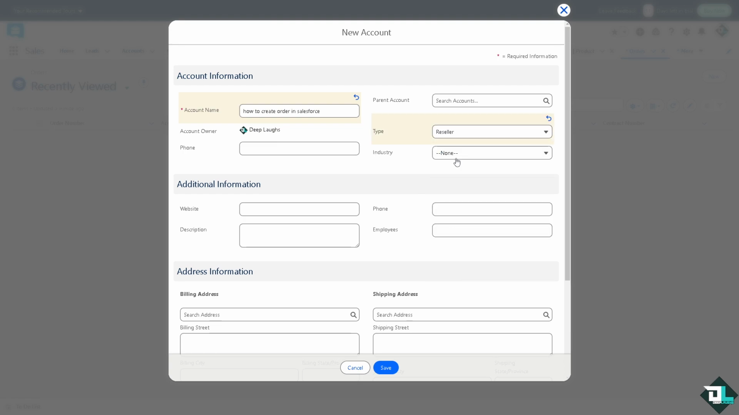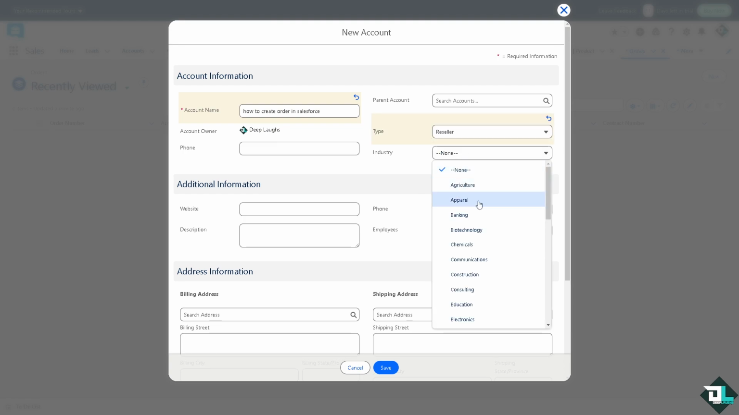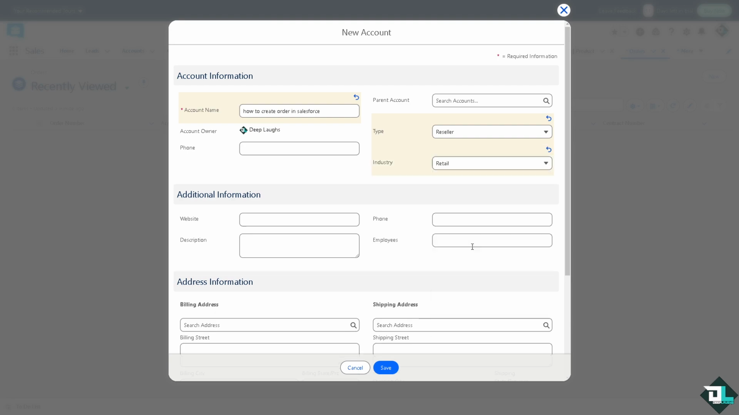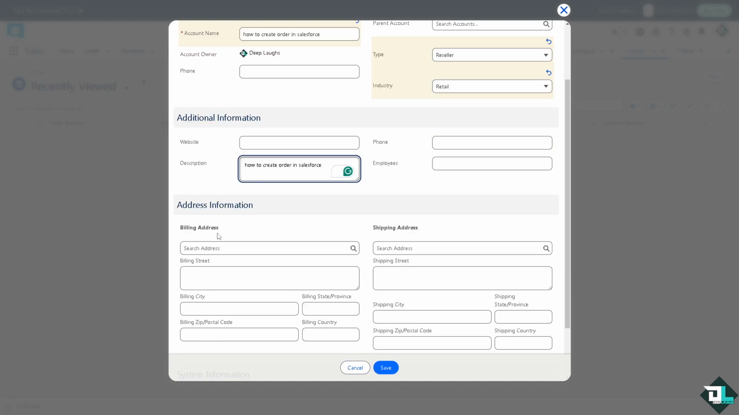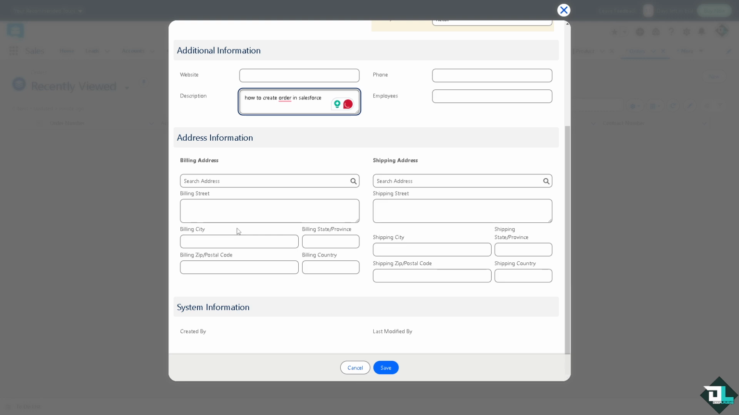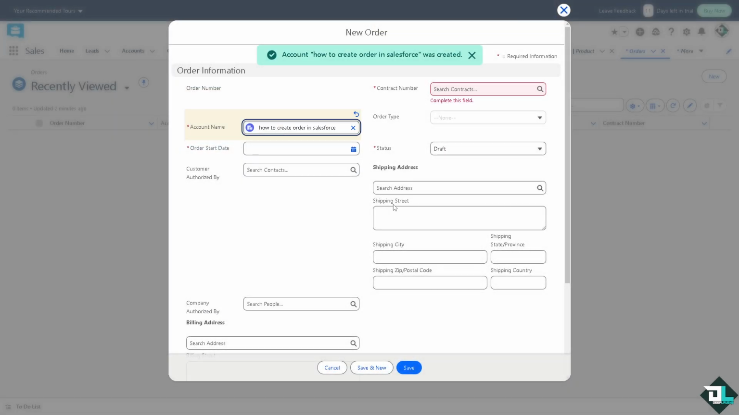All right. Industry, you can choose from agriculture, apparel, banking, biotechnology, chemicals, so on. There's basically a lot. All right. But of course, we're going for the retail because we're creating a new order, right? So you can put the phone number, the website, and some additional information such as description. Billing address, I leave that to you. And from here, we're just going to click on the save button for now. You see, the account has been added.